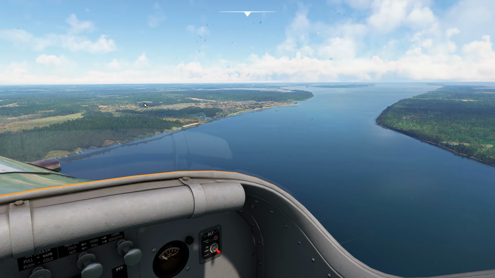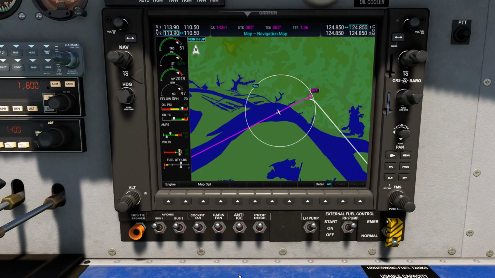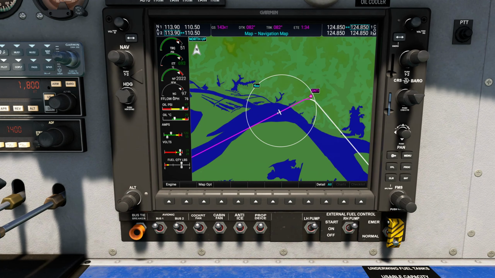That's fun. I think that's the airport right there. I'm guessing that's the airport right there. We'll see in a moment here. See where this takes us.